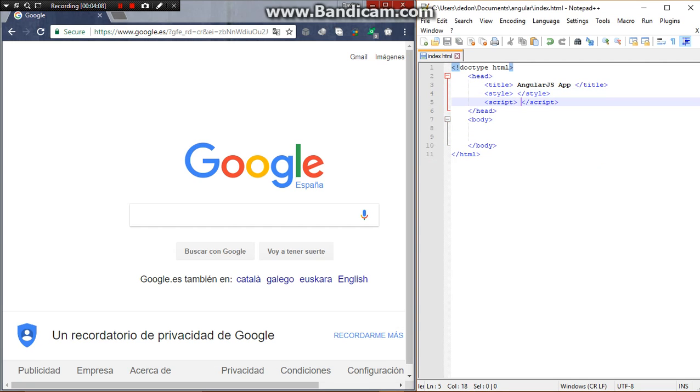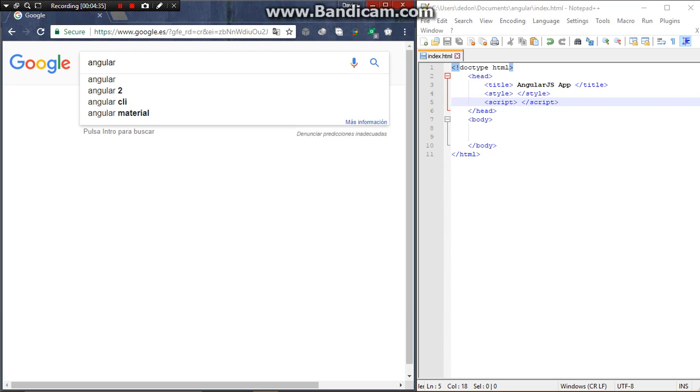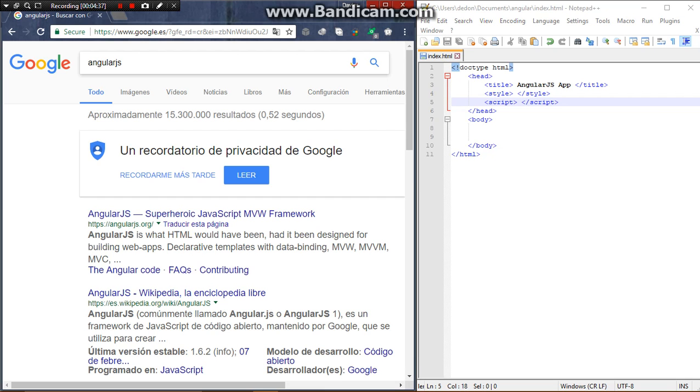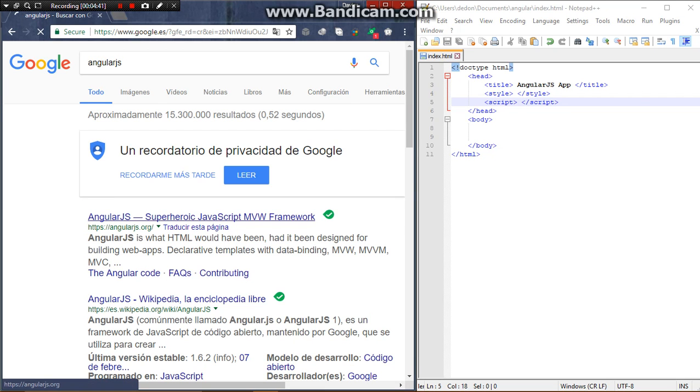Now this script, you know what happens here. This is where we always put the URLs or the path to whichever script is going to be running with our apps. So what are we going to do here? We're first going to have to download the Angular library. You just head over to Google and type AngularJS. Now you see that it brings us the first link, and then it just takes us to their home page.